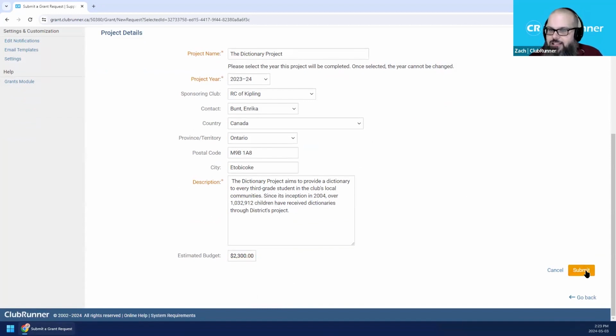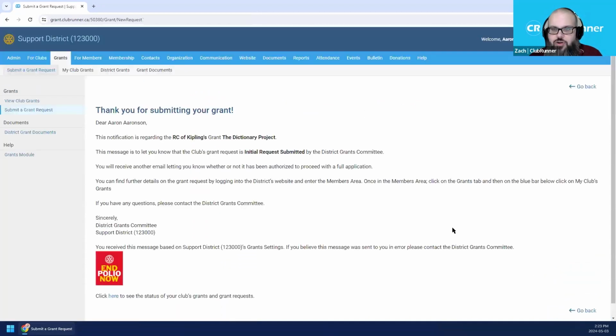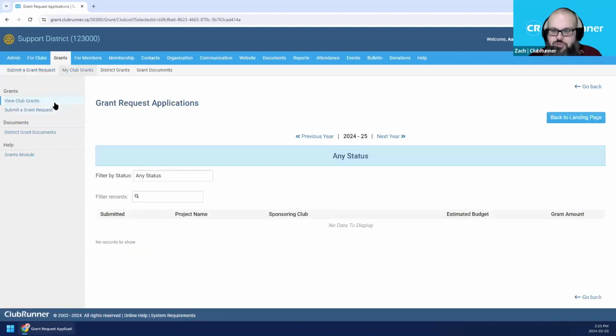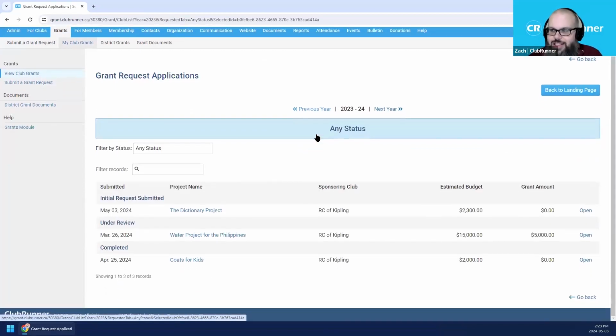We'll go ahead and submit this grant request so that we can see what it looks like after the initial grant request is done. So you can see that we do get a nice little thank you for submission, and that would be as a user or an administrator. We can now come back to view club grants. It has dropped us in 2024-25, but we can move back to 2023-24, and we can take a look at our grants.